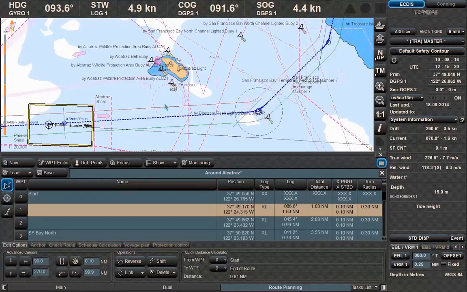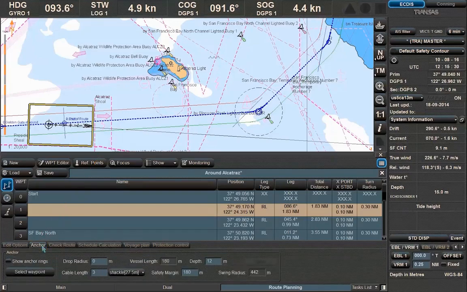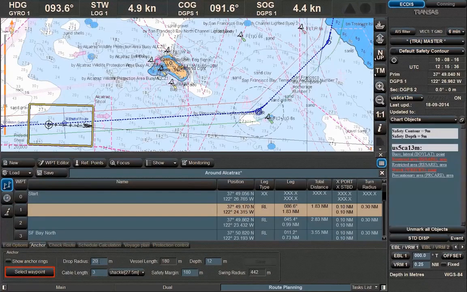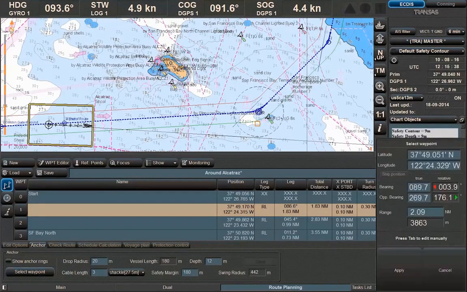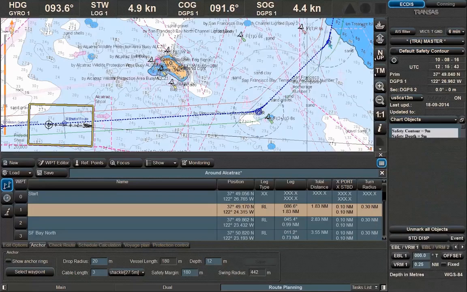Setting Anchorage Parameter. To set an anchorage parameter for one of the waypoints, open the Anchor page in the Route Planning panel and fill in the input field of the appropriate parameter. Click on the Select Waypoint button, move the cursor over the chosen waypoint, and then click to assign the anchoring parameters. A Chart Objects window will be displayed in the Control panel.